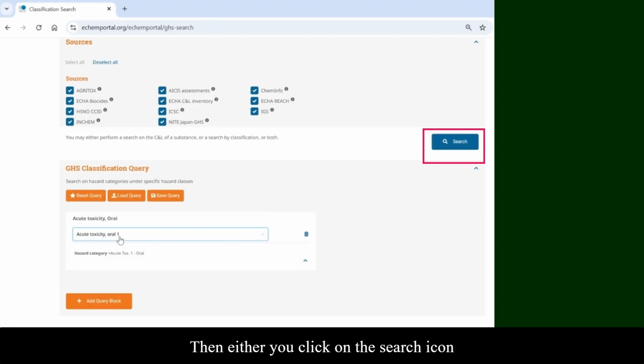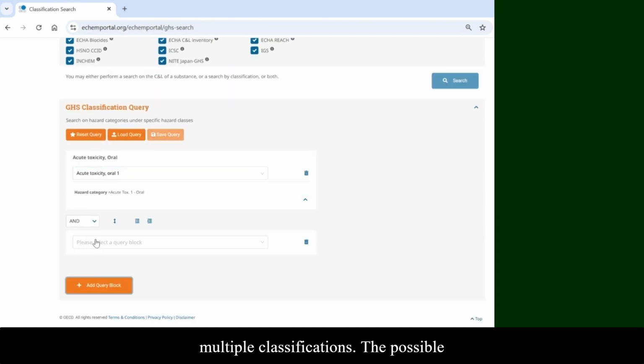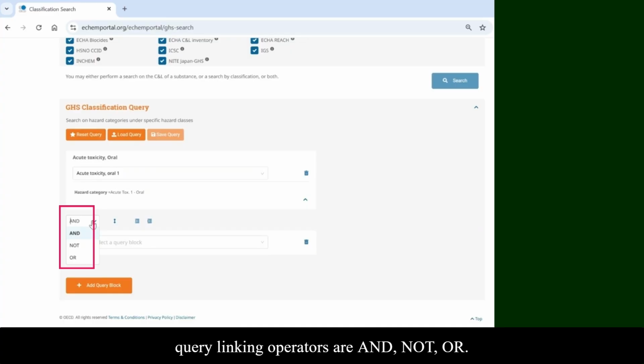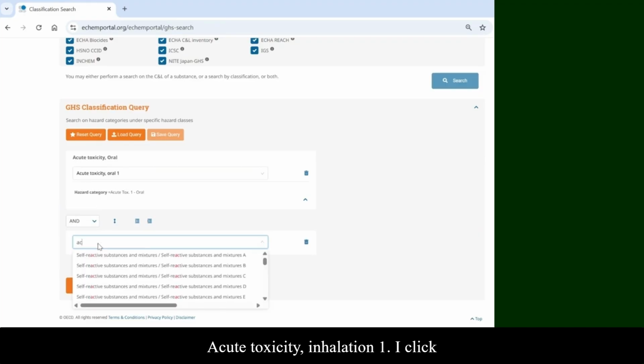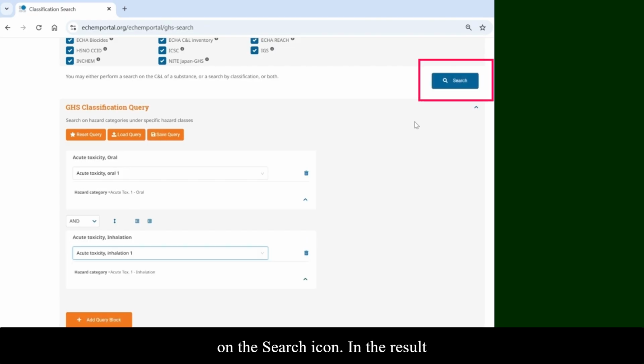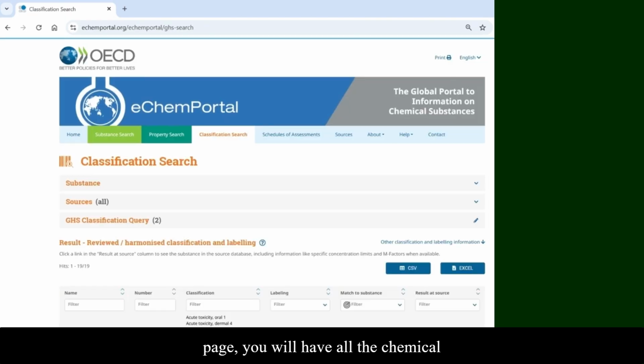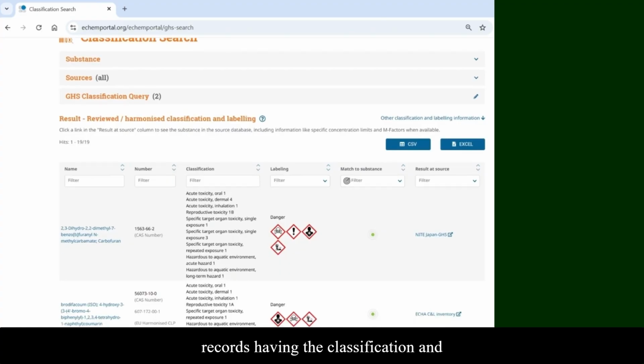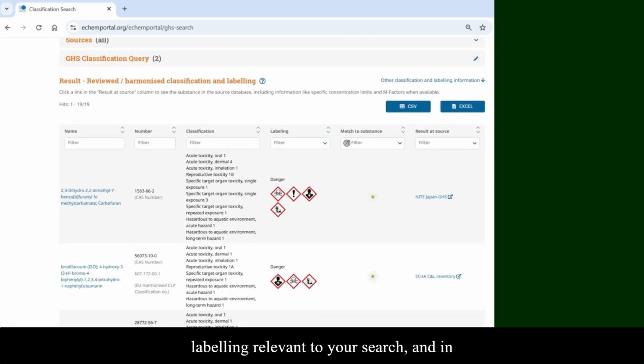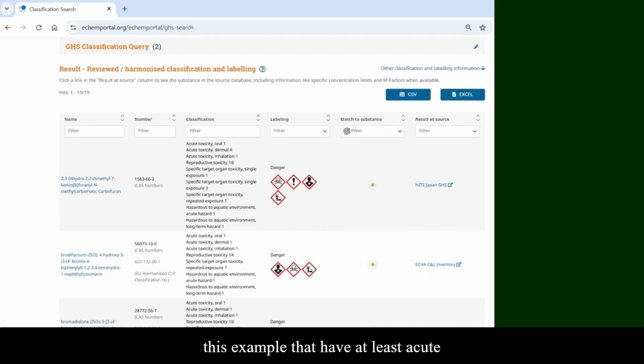Then either you click on the search icon to access the information, or you can combine several query blocks to find multiple classifications. The possible query linking operators are and, not, or. I choose to add a second classification and labeling endpoint, and I select acute toxicity inhalation 1. I click on the search icon. In the result page, you will have all the chemical records having the classification and labeling relevant to your search. And in this example, that have at least acute oral 1 and inhalation 1 toxicity classifications.